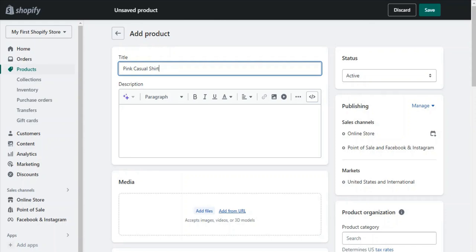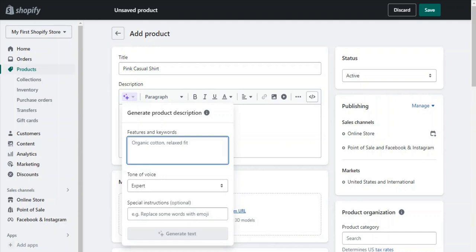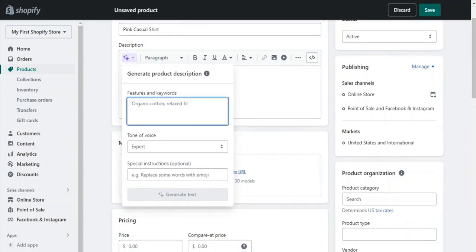So here you're going to see that we have all these design tools. I'm going to go through some of the really useful ones. For example, the text generator, which uses AI to create a description for your product. All you gotta do is type some of your product's features and keywords. Okay, let's try the text generator. The keywords I'm gonna use are pink, shirt, and casual.